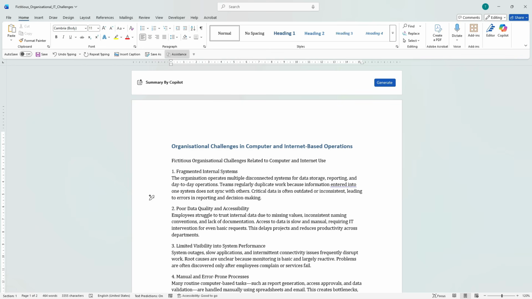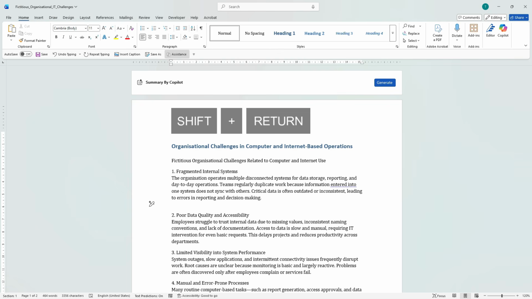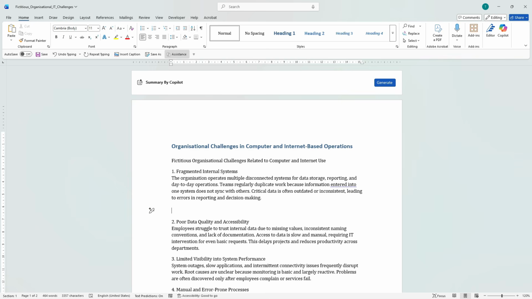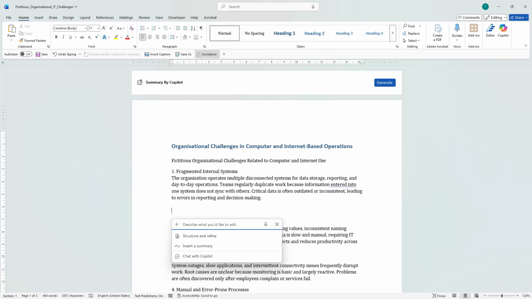I'm going to add a space underneath the first list. Now, in order to do that, I'm going to hold down the Shift key on the keyboard, press the Return key a couple of times. Otherwise, what happens is it'll just create a new numbered item, which I don't want in this example. Now that we've done this, I'm going to select the Draft with Copilot button on the left-hand side, and we're going to enter the following prompt.